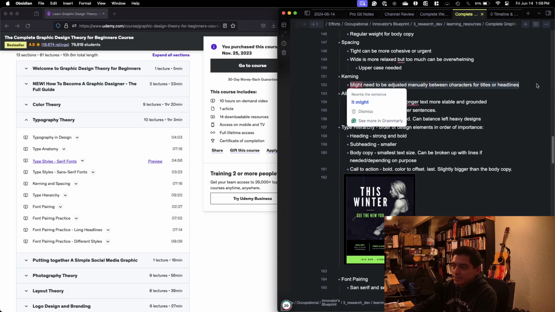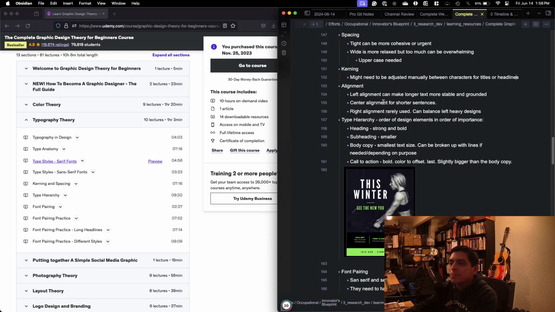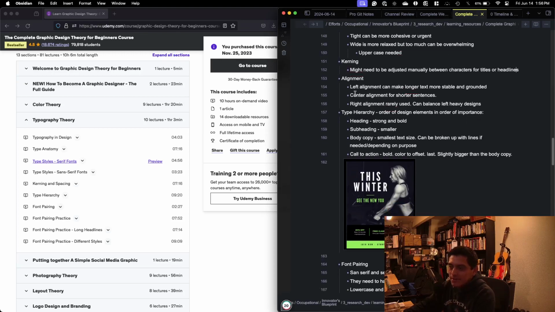Yeah, they mentioned how sometimes you do need to adjust the space between characters. For me at least, I've never really thought about that, but it was interesting to see how it can change, I guess, the message, the emotion that's being conveyed. Then as for alignment, typically we're using left aligned or center aligned.